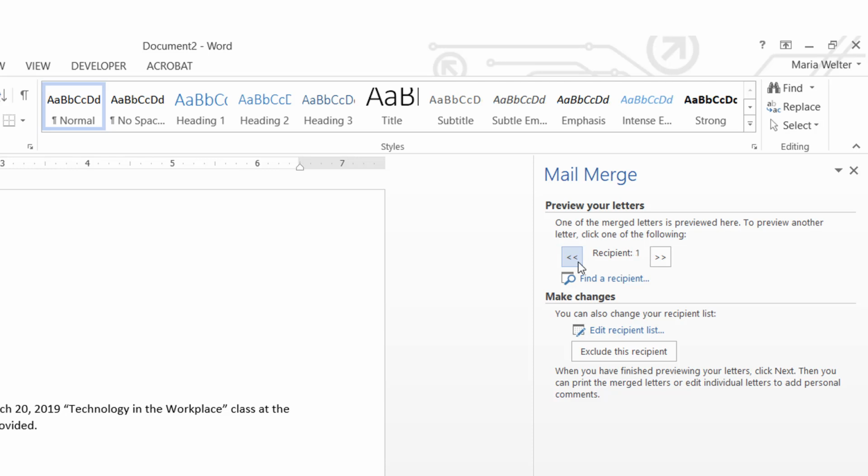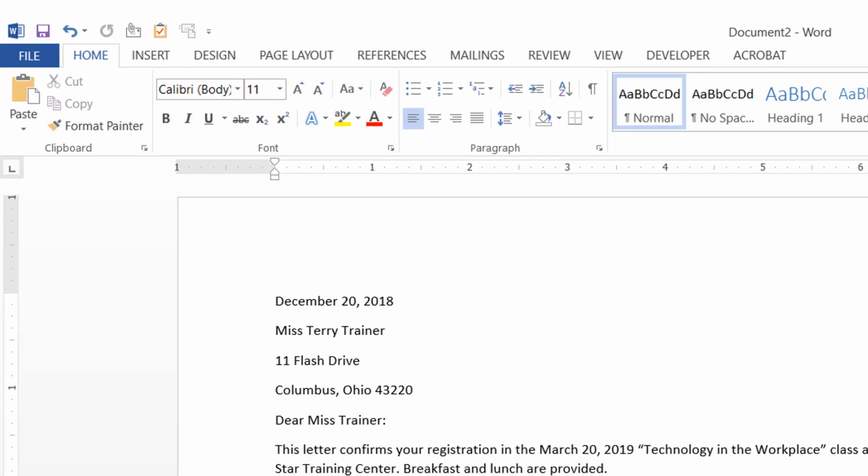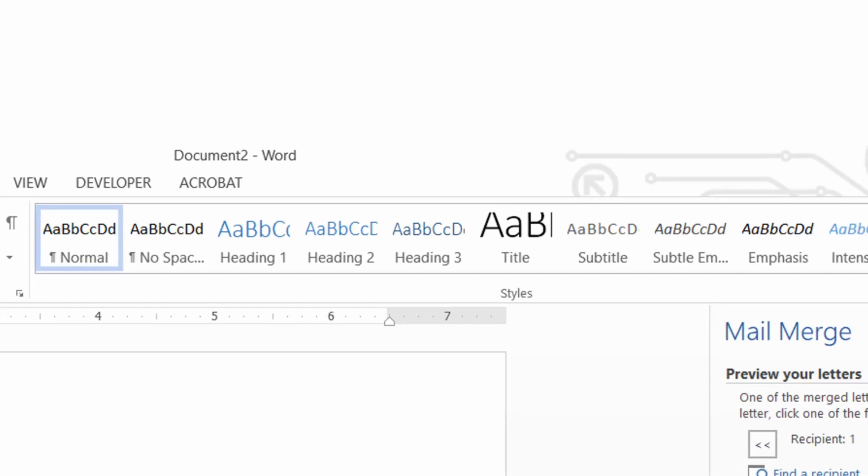Notice that we need to adjust the spacing in the address. The spacing displays in this manner because in Word 2010, 2013, and 2016, paragraph space is built in. Each time we press the Enter key, it creates paragraph space. For an address, we do not want to use paragraph spacing, and that is very easy to correct. Notice in the Home tab, in the Styles group, the normal style is selected. That normal style includes paragraph spacing.